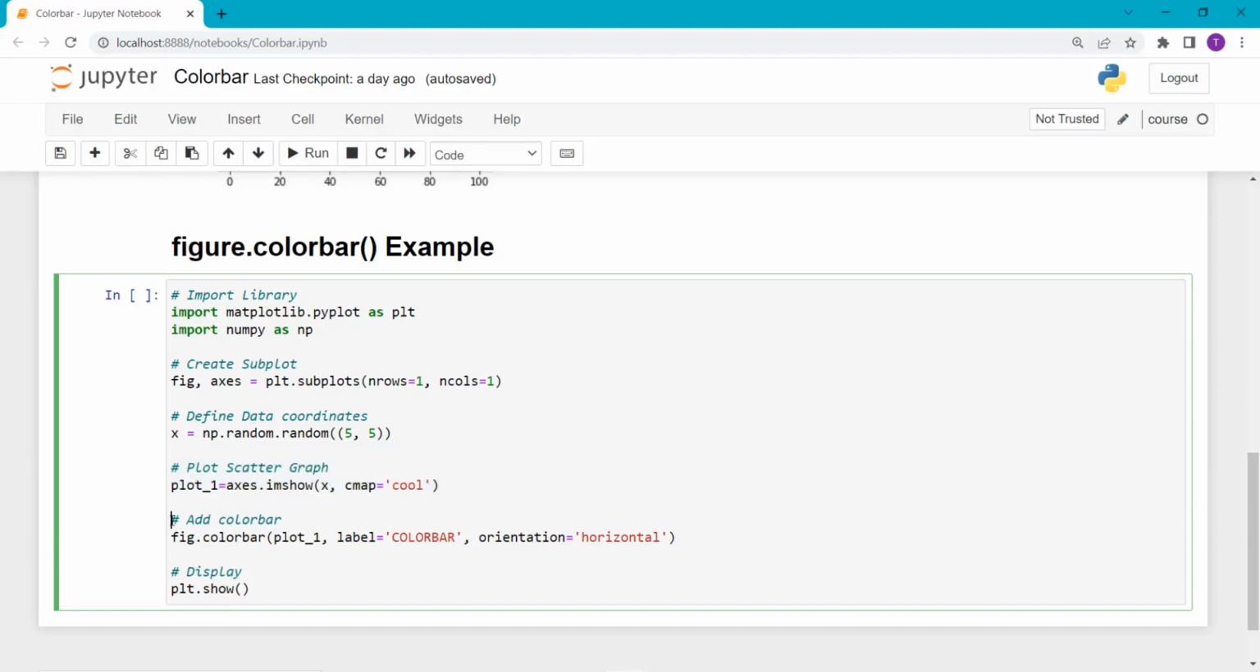Then I want to add a color bar to this plot. For this reason I call it with the help of the fig.colorbar function. So I pass the mappable value to it first, that is plot_1. So it shows that I want to add a color bar with this plot. Then I add a label to it. For this I call the label parameter and I assign the label to it as colorbar. And then I want to rotate the color bar from vertical to horizontal alignment. For this reason I set orientation to horizontal, and in the last I call the show function to display the graph.